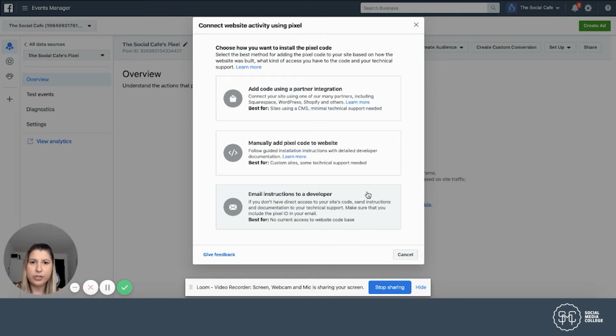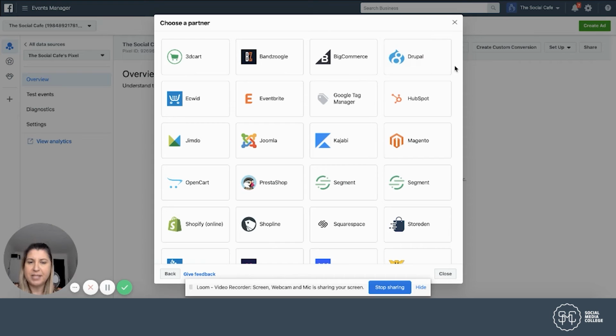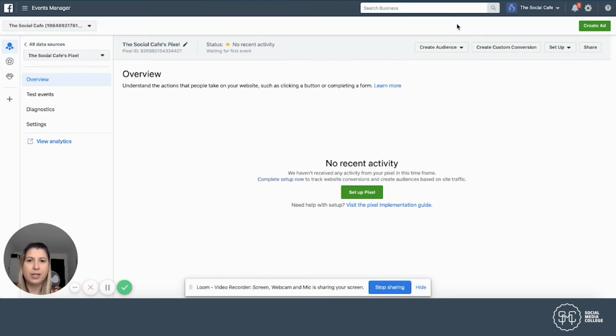And there are multiple ways that you can do this. You can do this using a partner integration. If you are using one of the leading website platforms such as WordPress, Shopify, you would click here. And Facebook has just updated this section. It's a lot more user-friendly than it used to be. If you use a WordPress site, for instance, you used to have to get a plugin and you would put your pixel code into the plugin. Now you can actually connect using this partner integration.